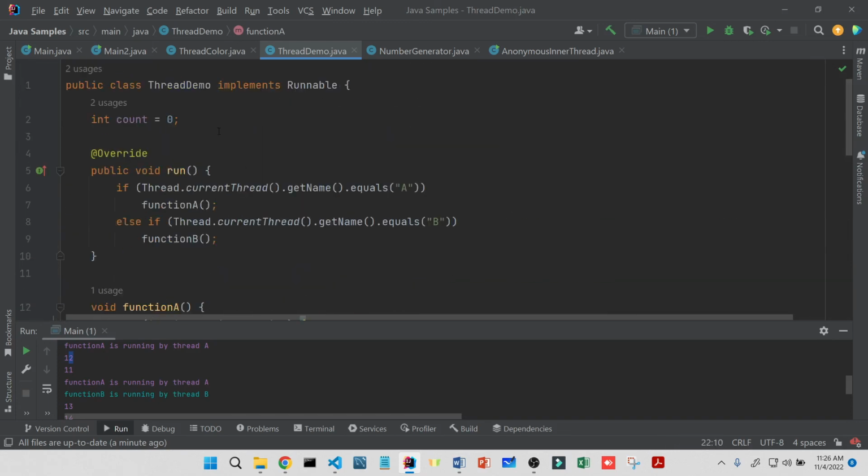The point to remember is that the instance variable is shared by the threads. Remember this thing.